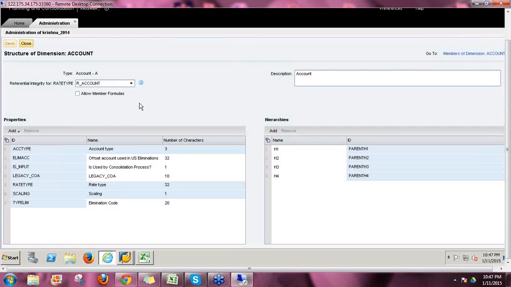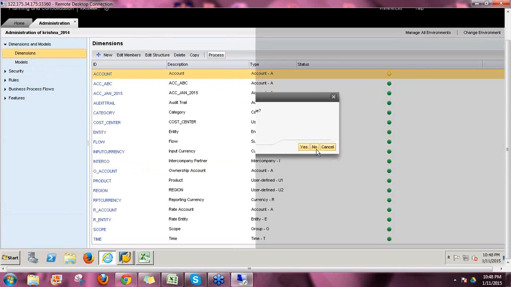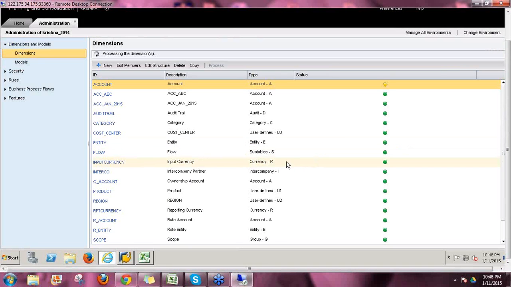Why is this mandatory? Because when you are doing the currency conversion, you are doing it based on the rate types you are maintaining in R_account, where you are maintaining the exchange rates. If that exchange rate is different from what you are maintaining in your account master, then the linking cannot be done. That is why SAP has provided referential integrity in order to work on currency conversions and different concepts. So referential integrity is very, very important. And you have to maintain the referential integrity values properly, then only can you process the dimensions.